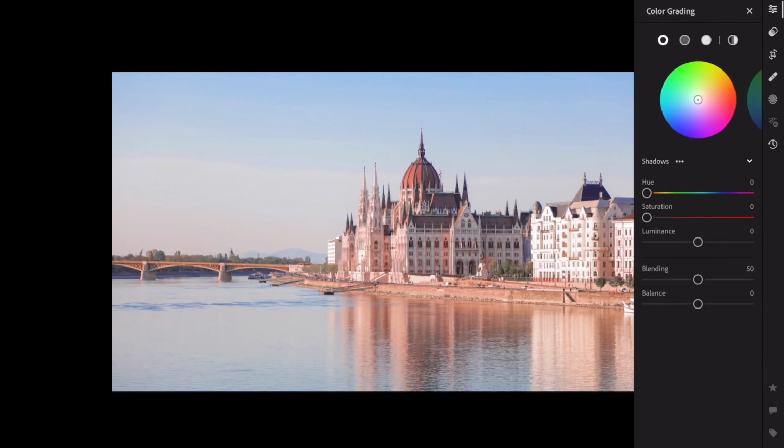Open the color grading section. Let's edit the shadows. Hue, +308. Saturation, +22. Luminance, -10.